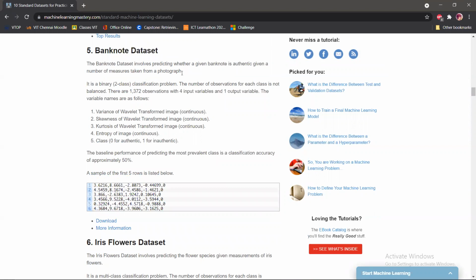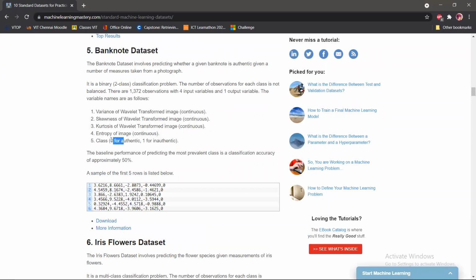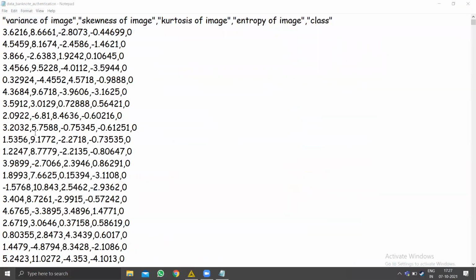The banknote dataset involves predicting whether a given banknote is authentic or not, given a number of measures from a photograph. It's a binary classification problem, which means that the result is of two types: either it's authentic or it's not authentic. There are about 3,372 observations with 4 input variables and 1 output variable. These are the names of the variables, the 4 input variables and the output variable. In the output variable, you can see the value will be 0 if the banknote is authentic, and it will be 1 if the banknote is not authentic. So this is what it looks like.